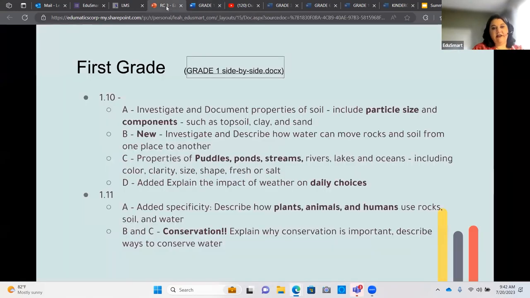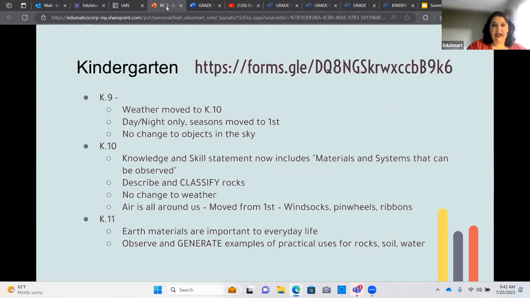I will also say Lead Forward has an amazing side-by-side. It took me several different sources, looking at it in many different ways, to really understand the impact. So I highly recommend Lead Forward's side-by-side, as well as EdgeSmart's. Combining those two really helped me understand the standards in a way I don't think I would have otherwise.